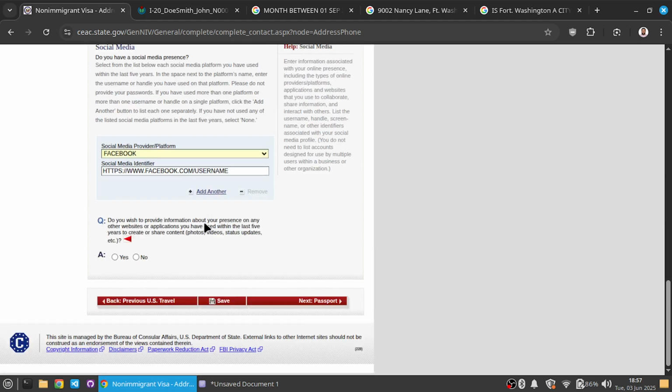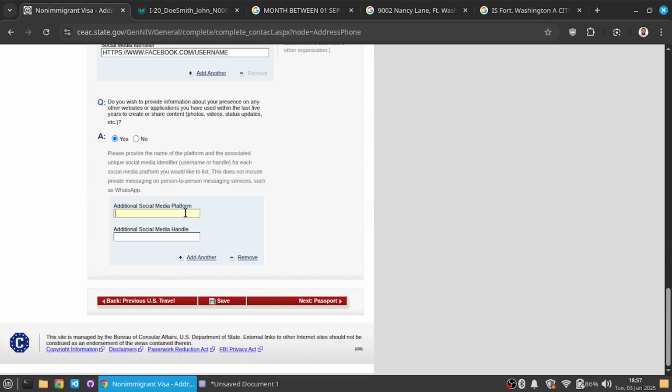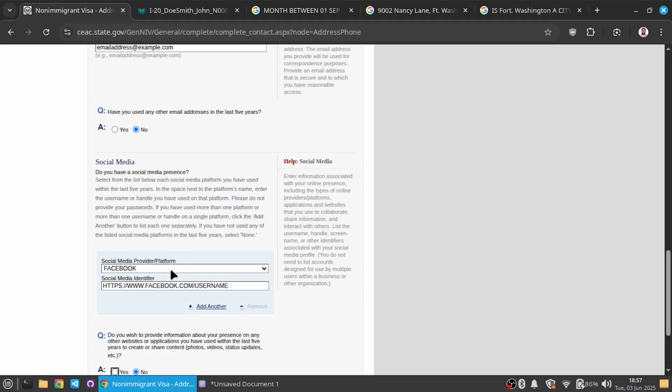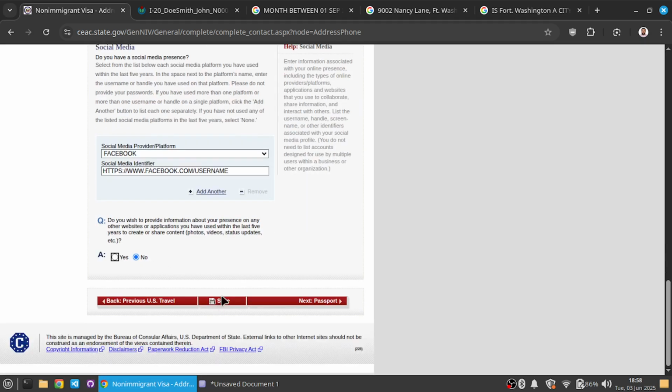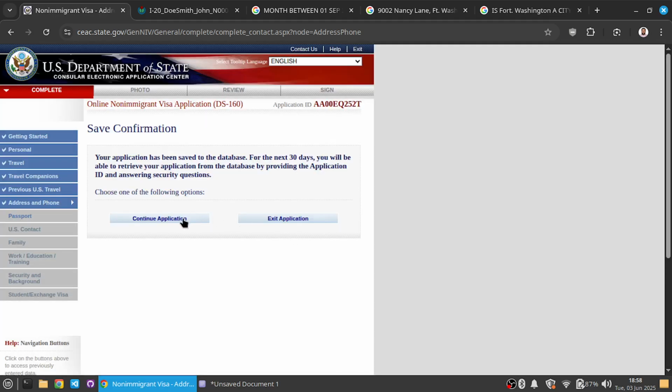Then, do you wish to provide information of your presence on any other website, other than these listed ones? Then select yes and give those. For example, ResearchGate is not on this list, so select yes, then type the name like ResearchGate, and then give your profile link here. If you don't have anything else other than whatever is on this list, then select no, and then first we will save it. Yes, continue application.